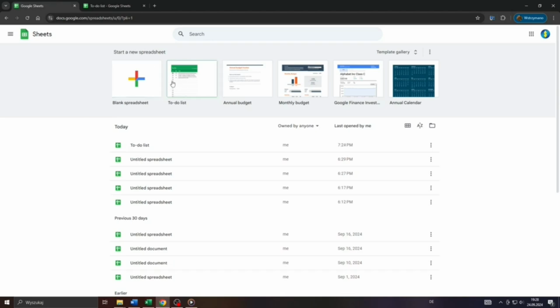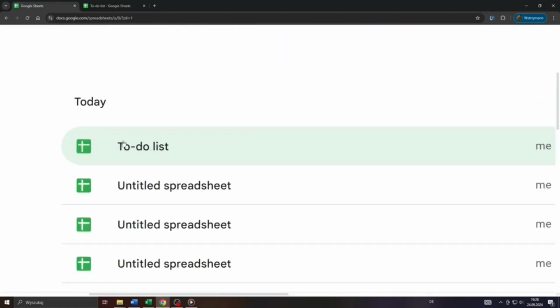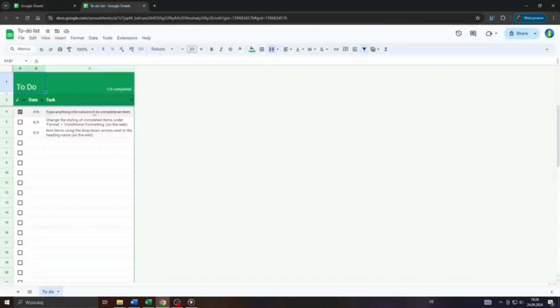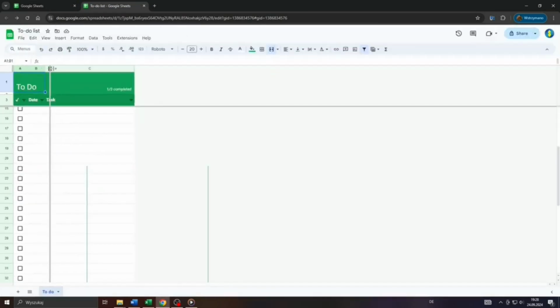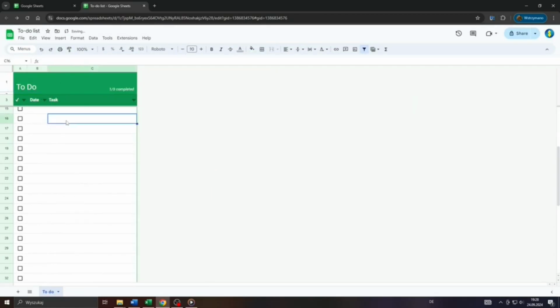Head over to Google Sheets, start a new spreadsheet or work on a pre-existing one. And now guys, let's say you would like to share that to-do list with your contacts so that they may view or maybe even edit that to-do list through their own account on Google Sheets. So you can do that by following these instructions.